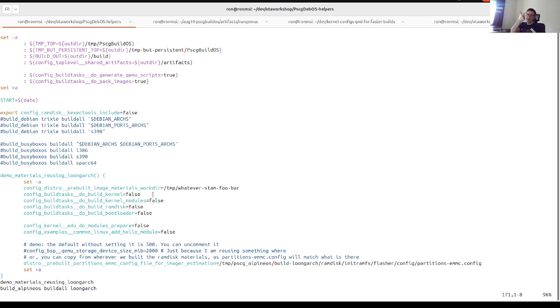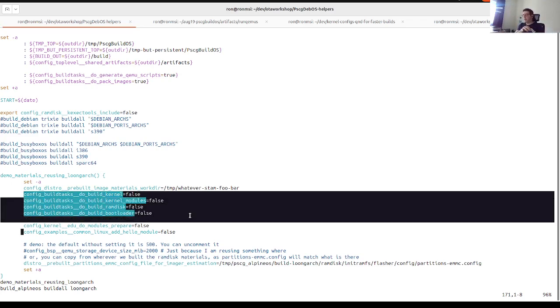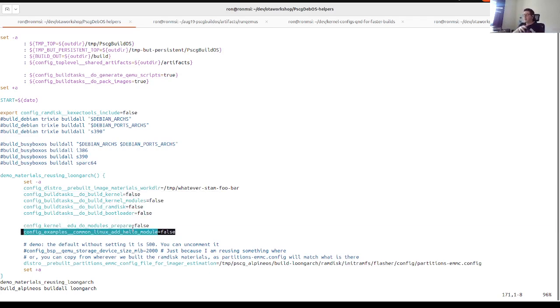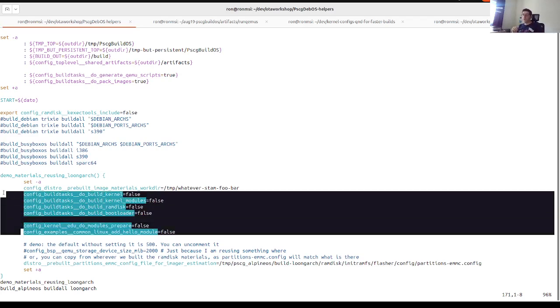In addition to it, I untarred an Alpine rootfs that I took from their website. Actually, the build system can also build it, but I just wanted to show an example. I just took the busybox build and hooked it up with that root file system, and I'm not building anything. This is why config build kernel, build kernel modules, RAM disk, bootloader, module prepare, it wouldn't know it without the kernel. And this example probably needs to be removed from the main build system, but I don't know. I just don't do them.